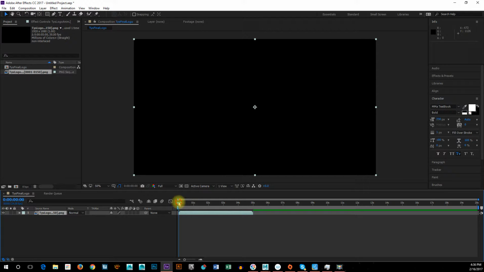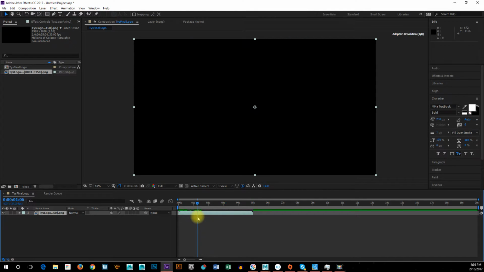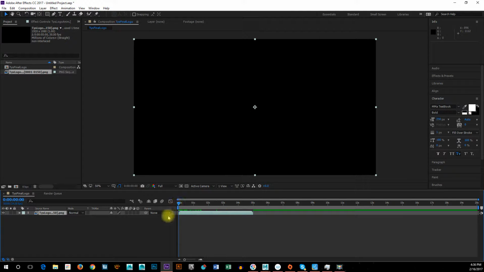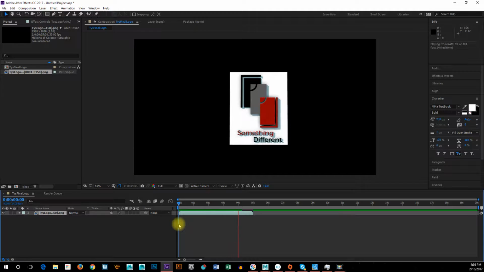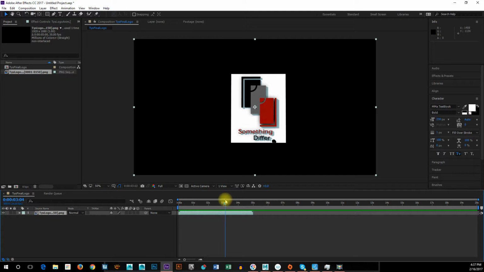So now if I scrub through it, you'll see the animation, but you'll also notice it's pixelated until I stop moving it. So I'm going to temporarily load this into the RAM. I'm going to hit my space bar. To get a RAM preview, you hit the space bar again. And now that green bar shows what's loaded in RAM. Now if I scrub through it, I can see it in detail.